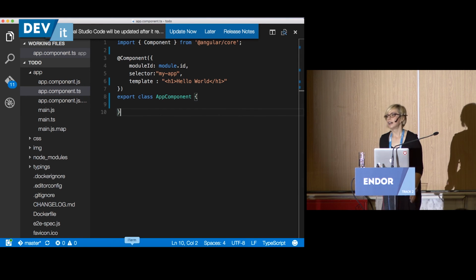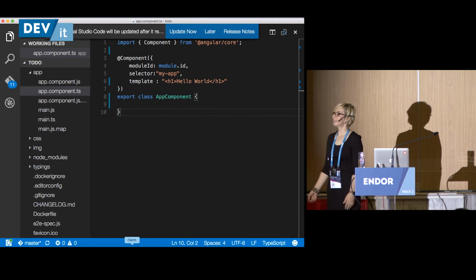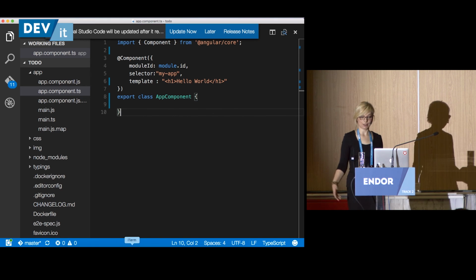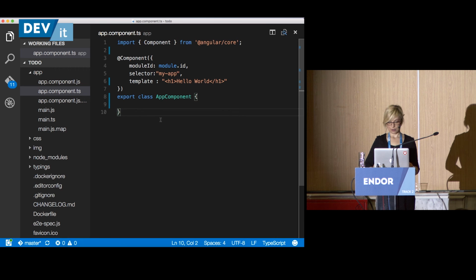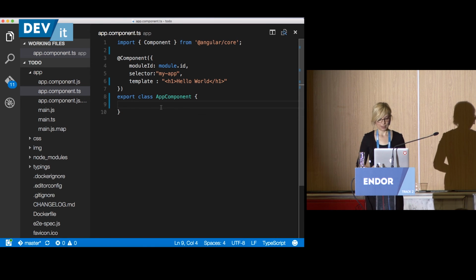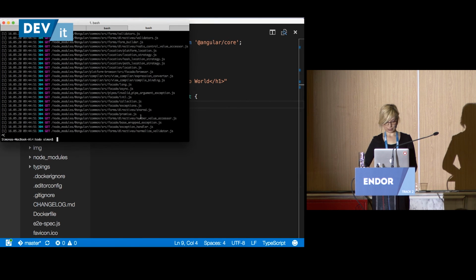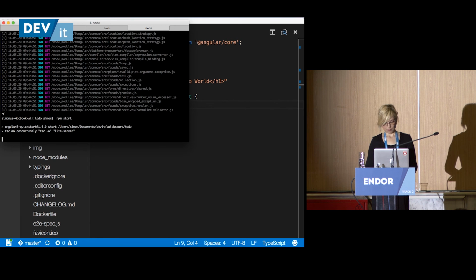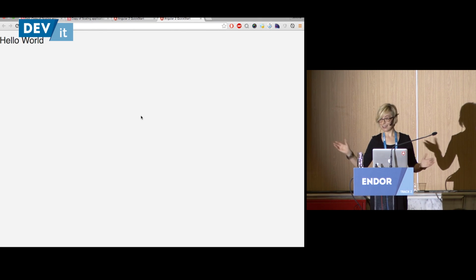Okay, so on the Angular website, we have a quick start application. I have just downloaded it. I'm using Visual Code to help me with this. With my quick start application, I'm just going to run npm start. This will start my application in the browser, and it's going to say, hello world.